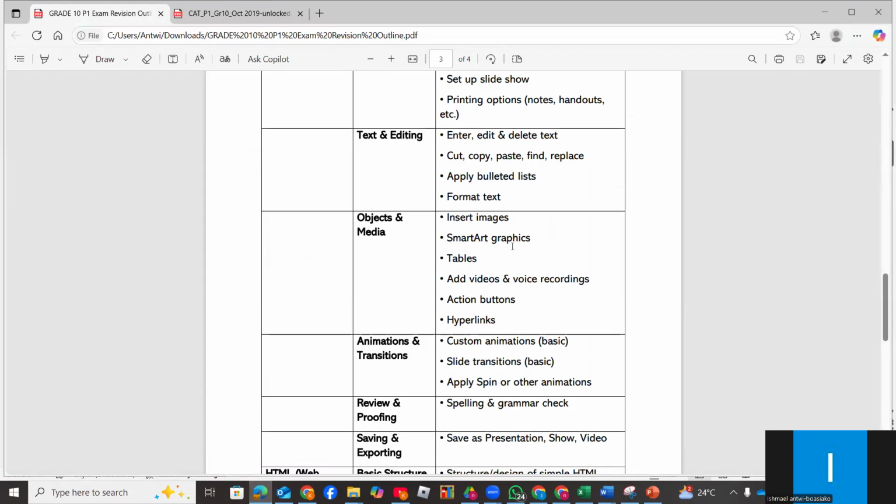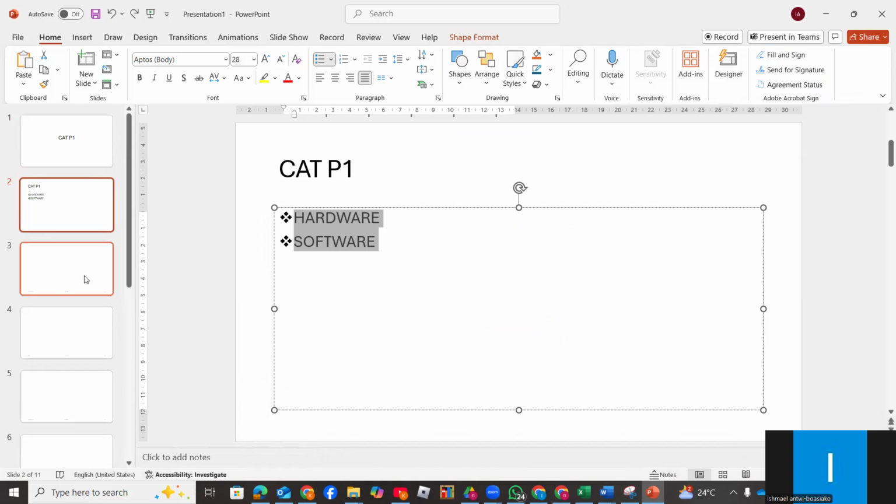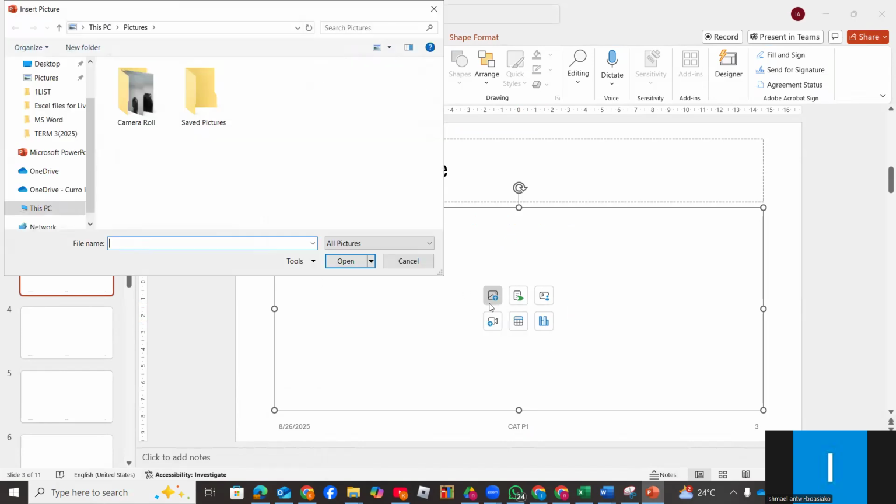Now, one aspect that we need to know is inserting the object or media and table and action buttons. Now, if you are to insert an image, let's say on this slide. When you choose a slide, you will see here, insert picture, insert smart art. We also have insert cameo. We will talk about that. We have insert table. If you want to put a table, insert video and insert chart. So if I want to insert a picture, I click there from device, then I can easily insert that picture from there.